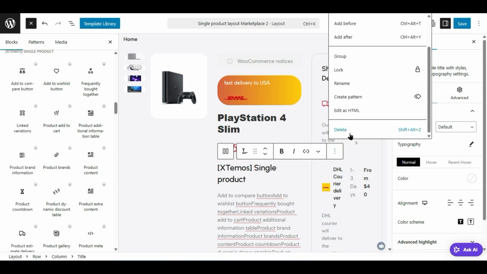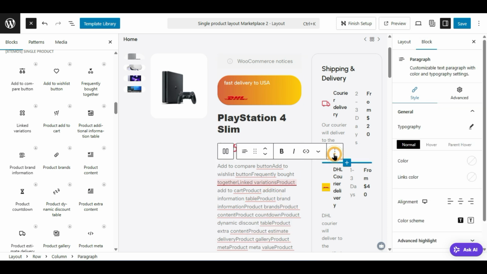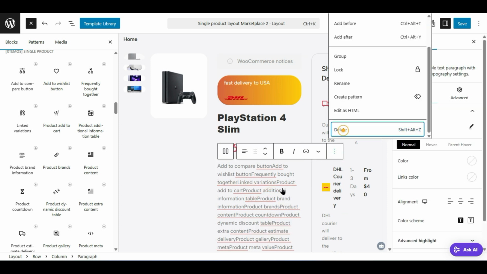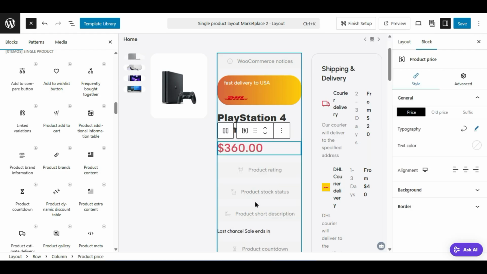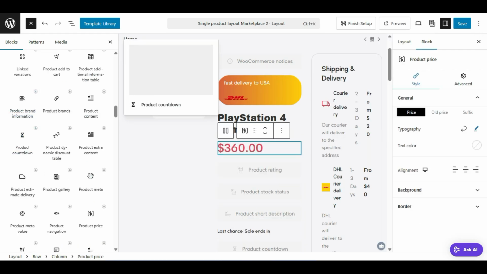Let me remove it. Okay, you also can add a description under the price if you want to add any information about your product. So now let's go to product meta. You can use product meta, product estimate delivery.